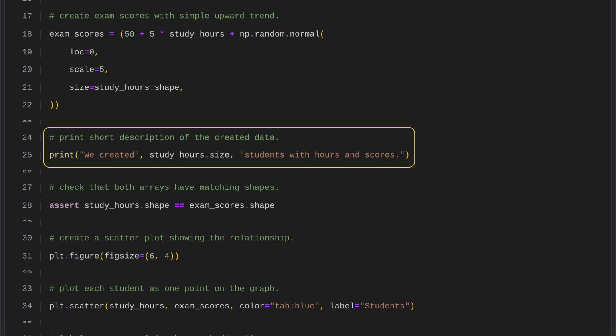This code prints a short summary of the dataset we just created. It reports how many students are included based on the length of the study hours data, and notes that each student has both study hours and an exam score. This quick check helps confirm that the data is set up correctly before we move on to visualizing it.